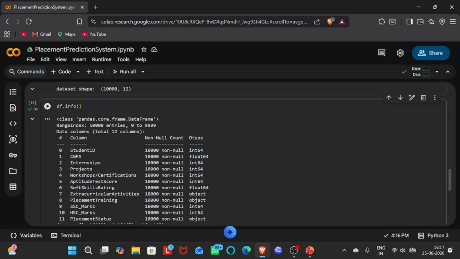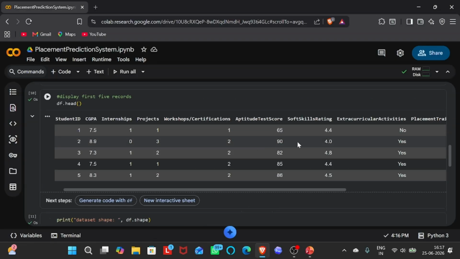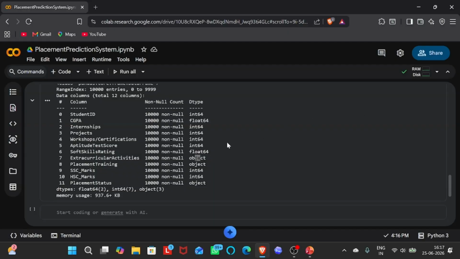Okay, so like that सबका डेटा टाइप दिया हुआ है और कुछ का ऑब्जेक्ट दिया हुआ है, एक्स्ट्रा करिकुलर एक्टिविटी. तो यहाँ पे एक्स्ट्रा करिकुलर एक्टिविटी में देखेंगे ऑब्जेक्ट है, yes no like that. Okay, so it is treated as object. Okay, so now we'll move further, and we'll see the statistical summary of our data set.